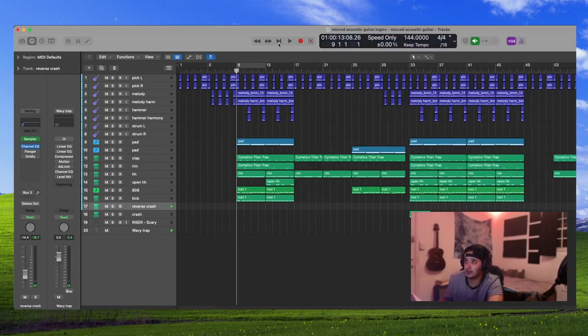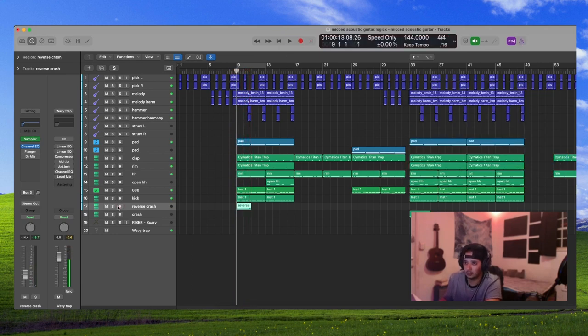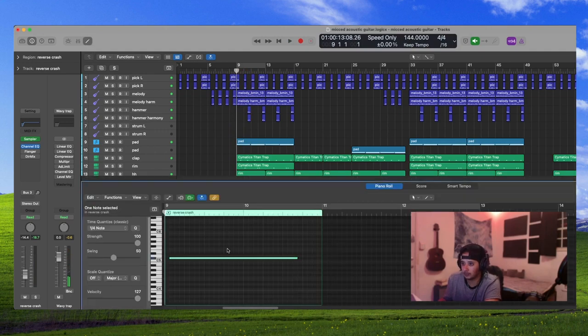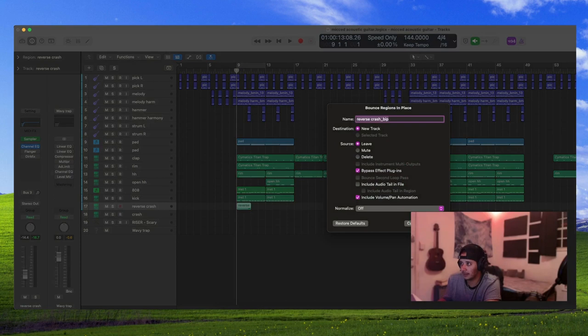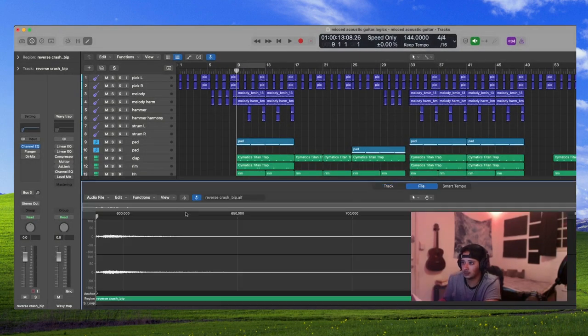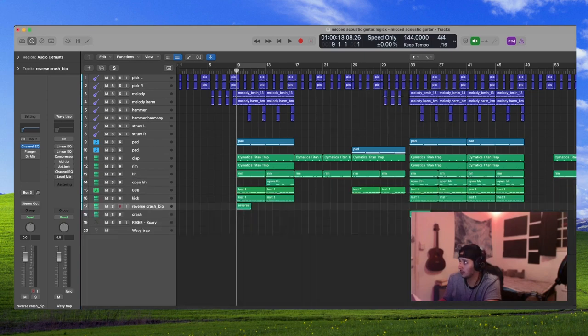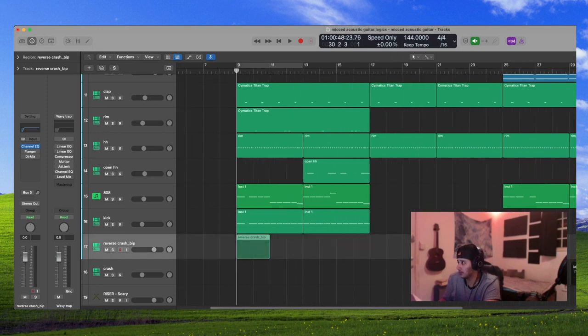Okay, since I can't find it, I'm just gonna make my own reverse crash. So here it goes. Okay, so do that. Bounce in place. Delete that. Here, reverse. Let's put it over here.